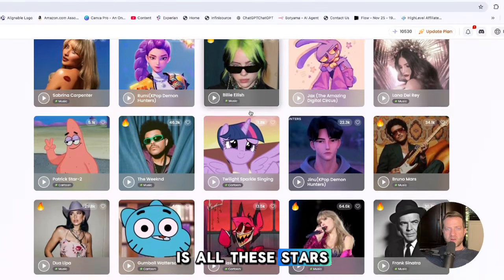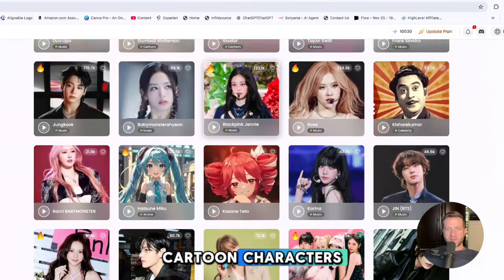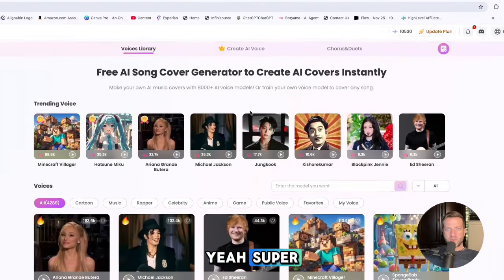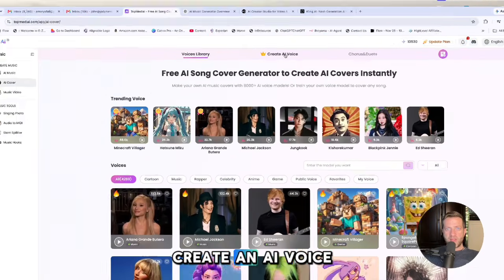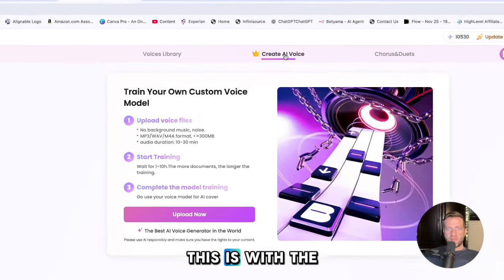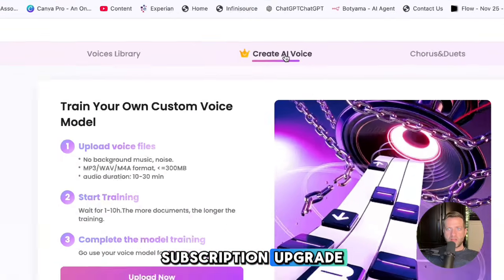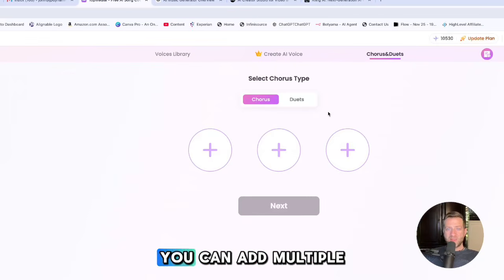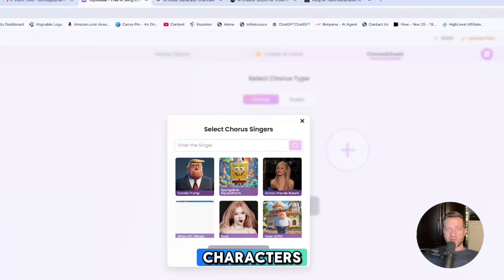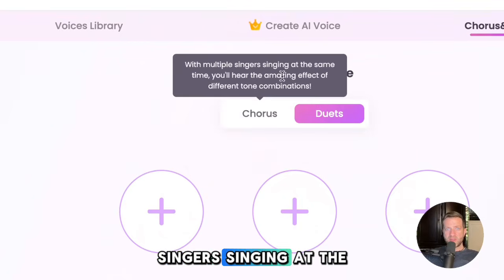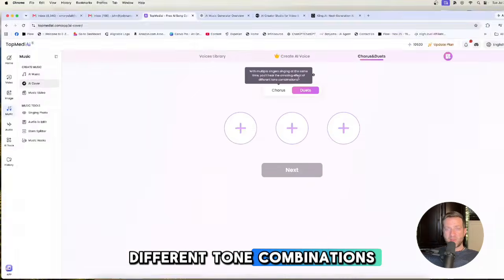All these stars, cartoon characters. Yeah, super. And then you can create an AI voice yourself. This is with the subscription upgrade, chorus and duets. So you can add multiple characters. And this is multiple singers singing at the same time. You'll hear the amazing effect of different tone combinations.